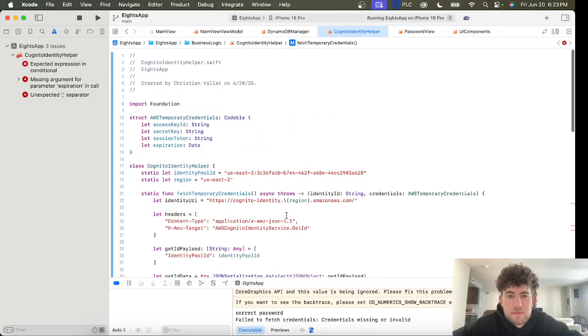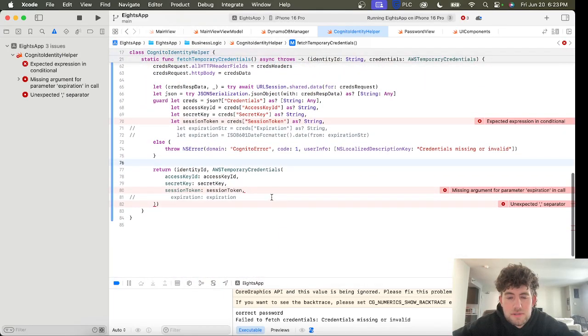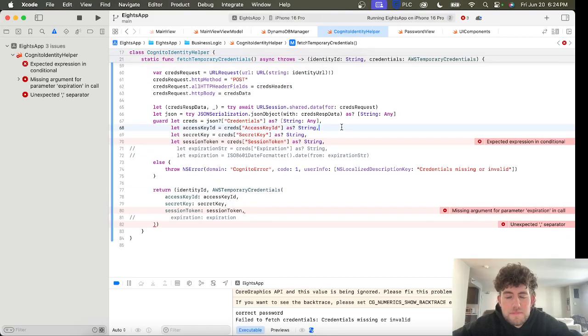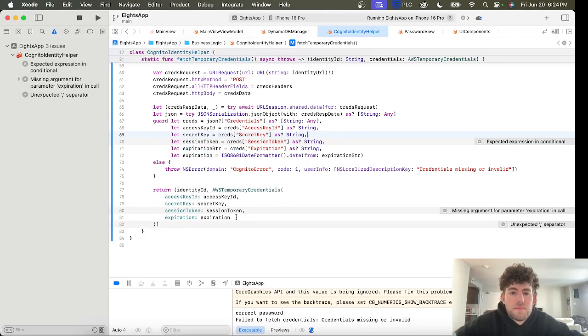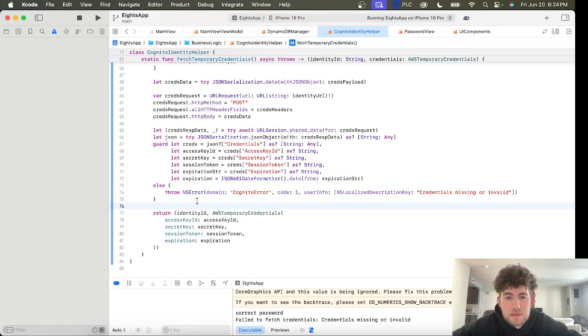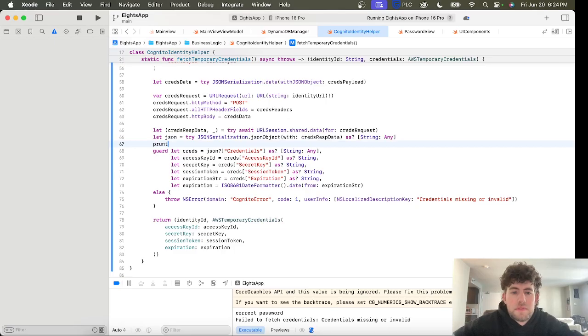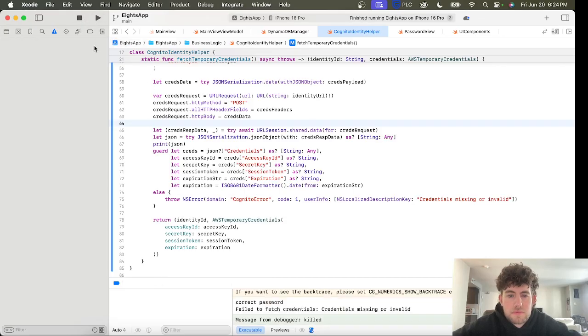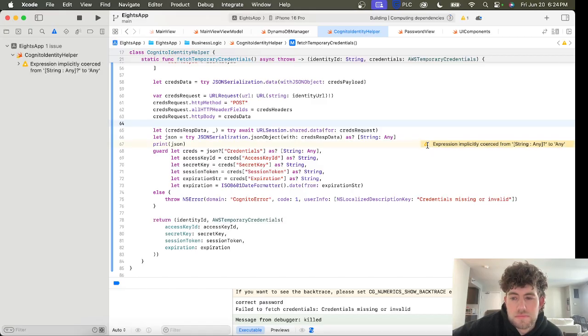Cred response data. What if we just didn't do that? What if we just didn't set expiration? Yeah. So it's required. Maybe we can print the data. Print JSON. Let's see what we're getting back here.